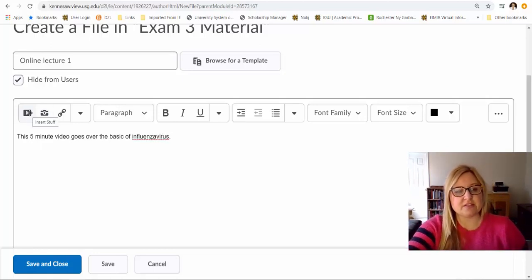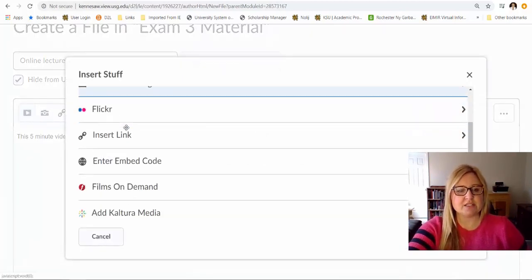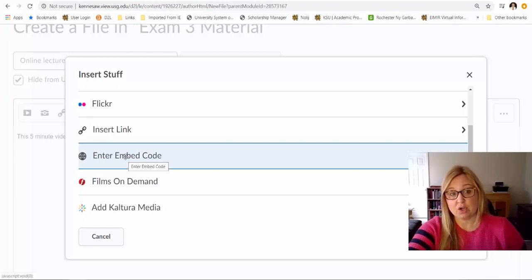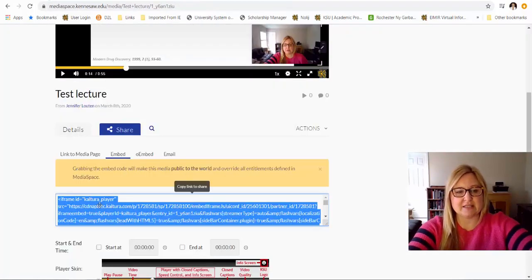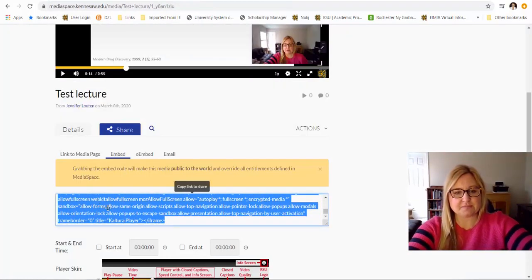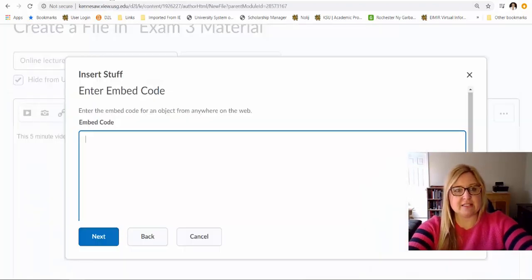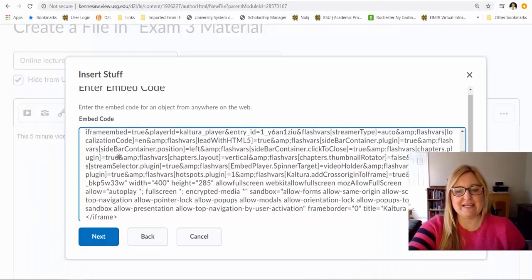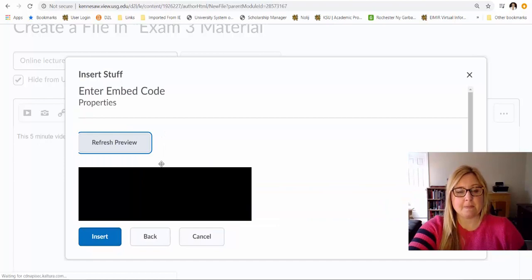And then you come over here to this little insert stuff and you hit insert stuff. And one of the things you can insert is insert embed code. So if you click on that, a box is going to come up. And this is where you paste that code. So if I go to media space, see all that code that's down here? I'm going to copy that, Control C in my case. And then you can paste it in here, Control V, and then hit next.